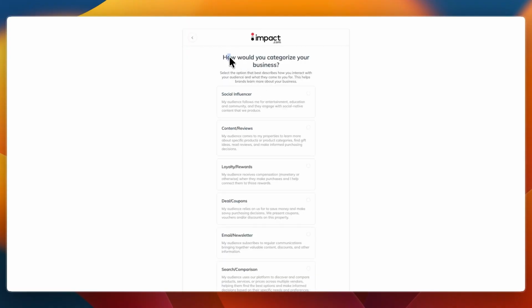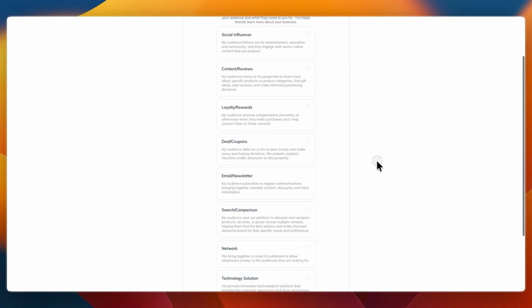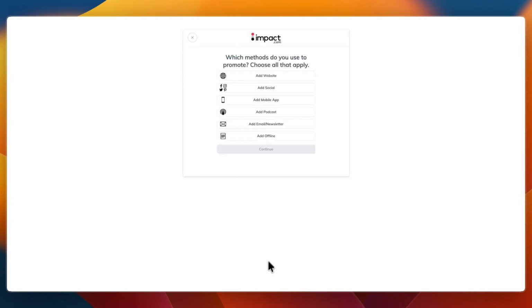Then they will ask you how would you categorize your business. So just select whichever one best describes you. For example, I'll go with search or comparison. From there, click continue. And then which methods do you use to promote?